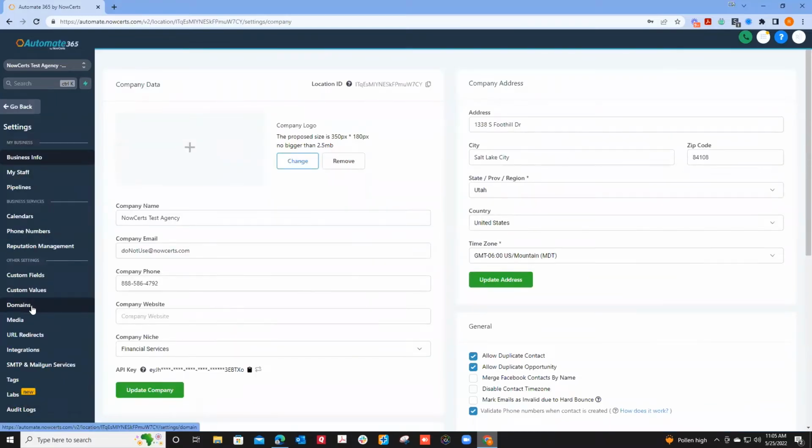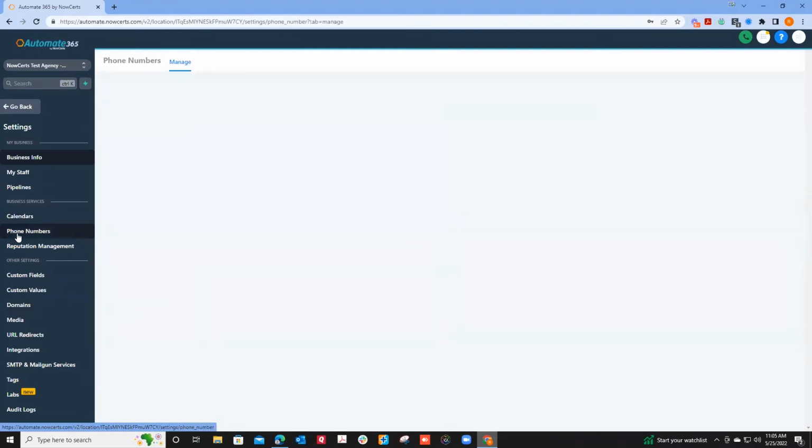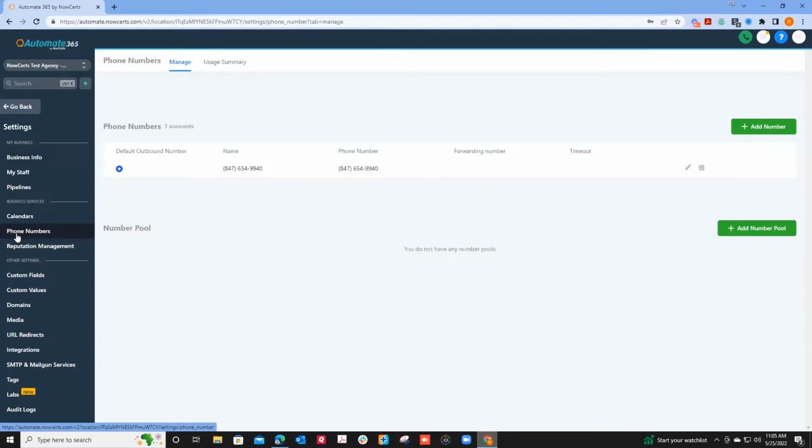Right here, where it says business services in the middle, it says phone numbers. Okay, so we have this. In this agency, as you see, I have a phone number set up already. Basically, we would be adding a phone number.